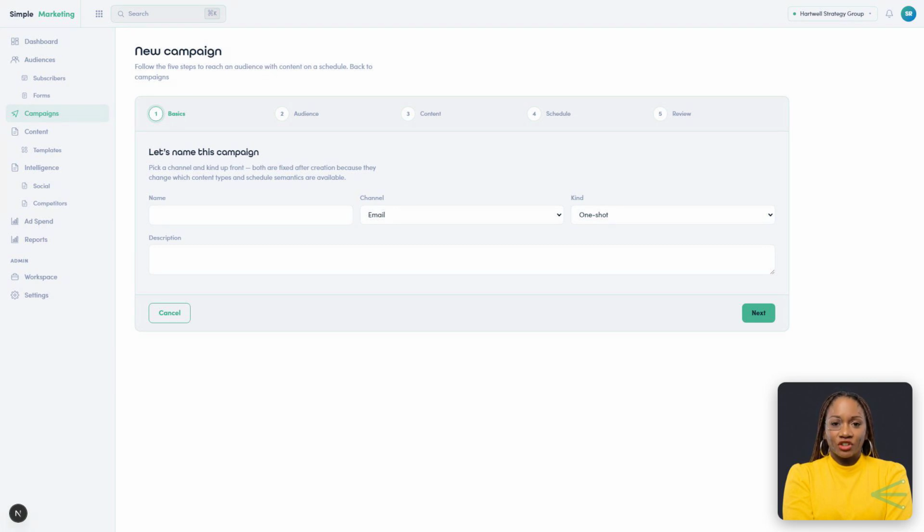You can still edit a draft. You can still preview a draft. You can still send tests from a draft. The campaign is yours until you hit send.